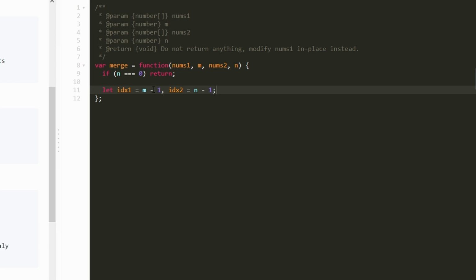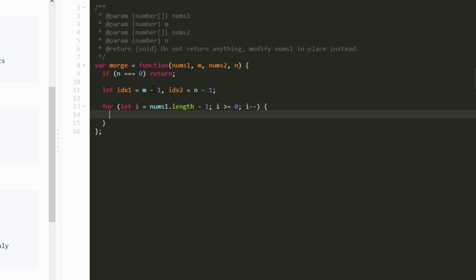All right, cool. So now we're going to make a for loop, and the for loop is going to start at the end of nums1, so it's going to be at the last element. As long as i is greater than or equal to 0, we're going to decrement. All right, lovely. So we're going to create a temporary variable just in case we have to switch between these. So I'm going to say const temp is equal to nums1 of i. And then we're going to create these if statements.